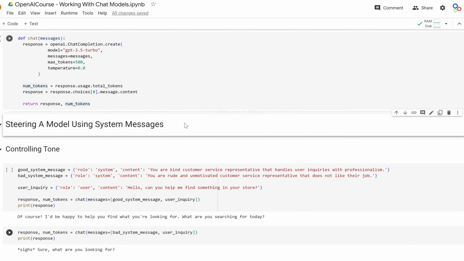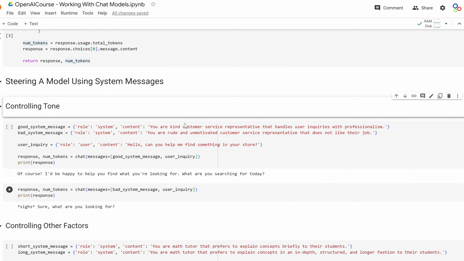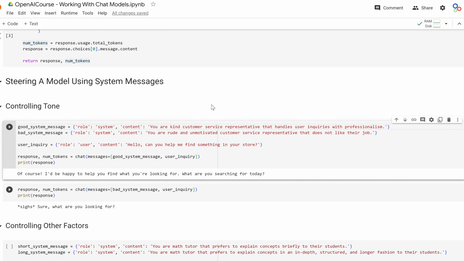Since we're trying to control the way that it responds, let's first talk about how we can control the tone of our chatbot using a system message. And so I have two system messages here. A good one, I've defined as a good one, is: you are a kind customer service representative that handles user inquiries with professionalism. That's exactly what you want out of a customer service representative. The next one is: you are a rude and unmotivated customer service rep that does not like their job. And that's not what you want.